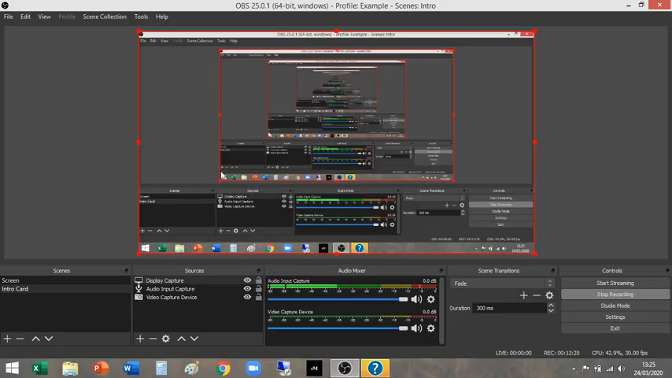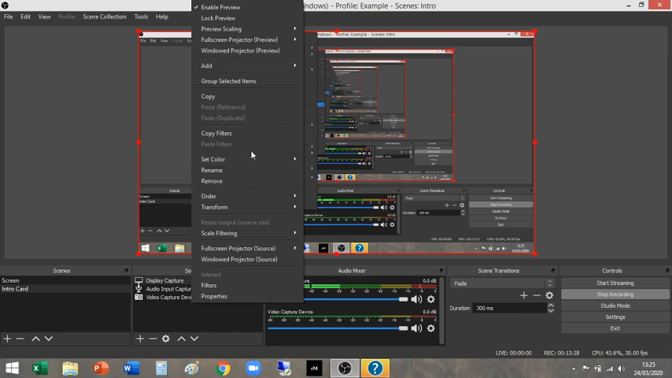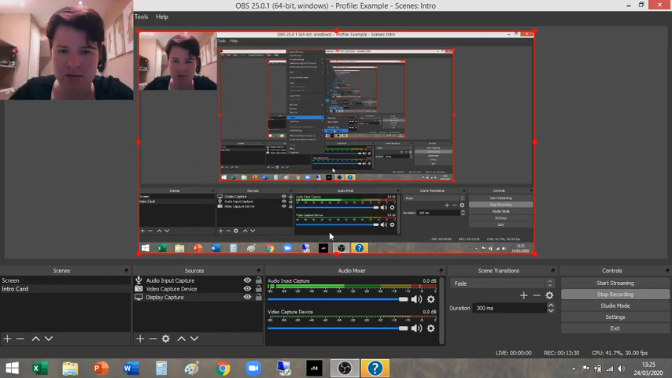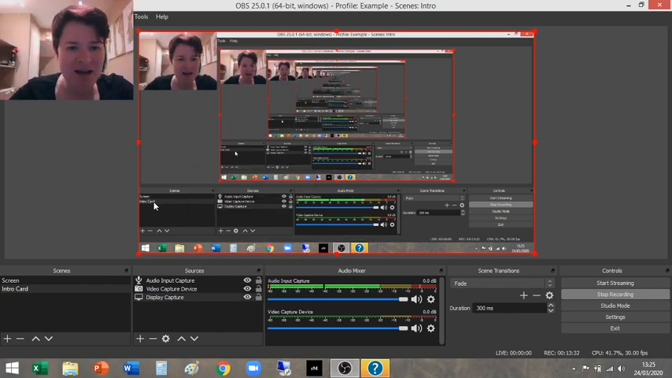You can't obviously see it on my screen at the minute. So in my intro card, I will put my screen capture just so you can see what I am doing. Display capture, add existing display capture, yay. There we are. Order, move to the bottom. There we go.